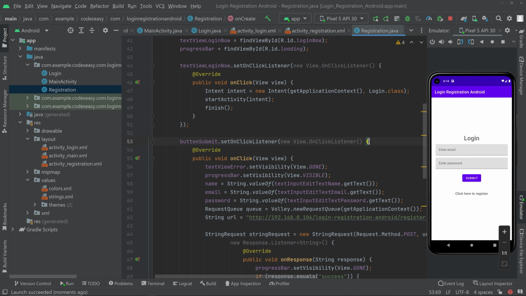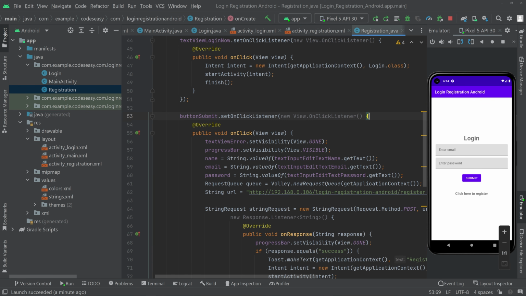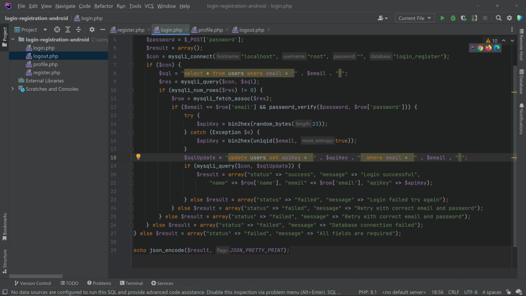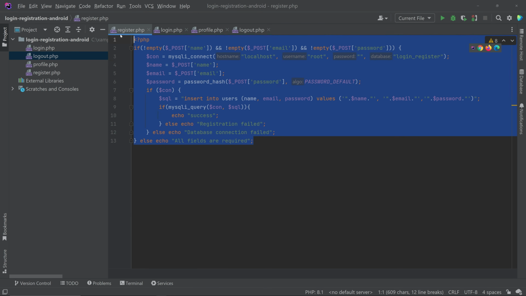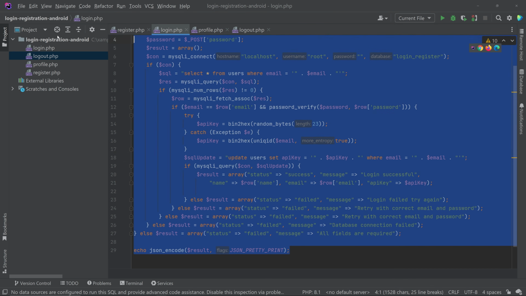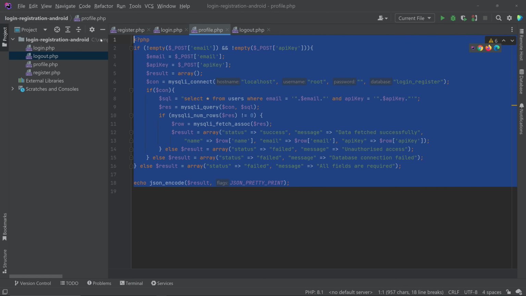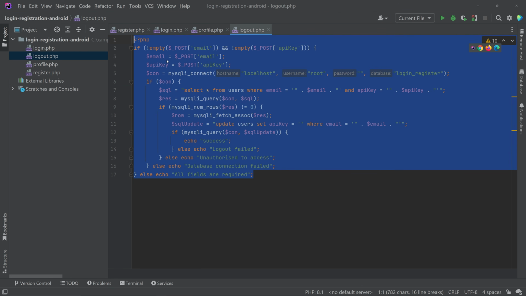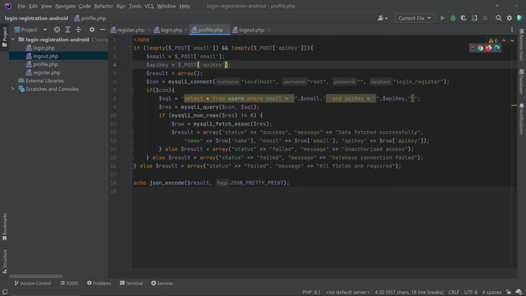So hope you understand how to implement this login and registration, and also how to fetch the user using the API key and email. So you simply have to create the API part. You can see the registration API part, this much, and the login API part, and profile part, and the logout API part. Okay, so hope you understand everything.